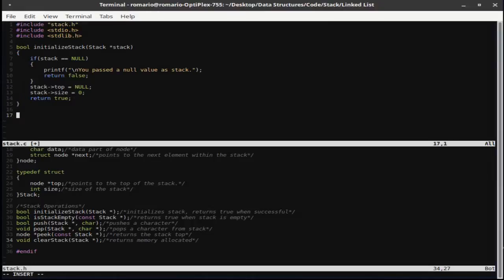Now, we're on to is stack empty. Is stack empty is a pretty straightforward function. Anytime the stack top is equal to null, then the stack is empty, and otherwise the stack is not empty if it's not null.